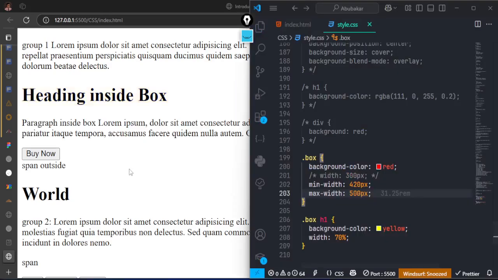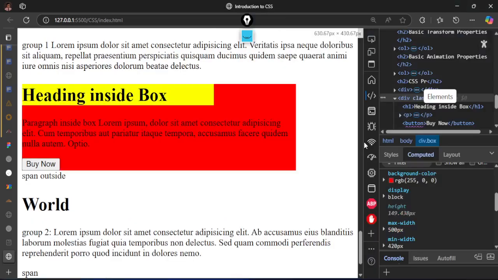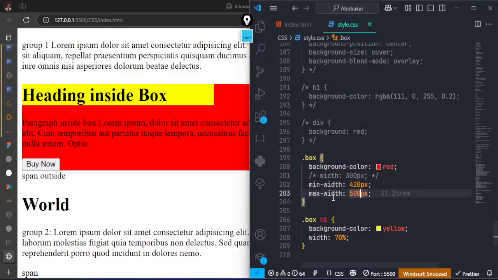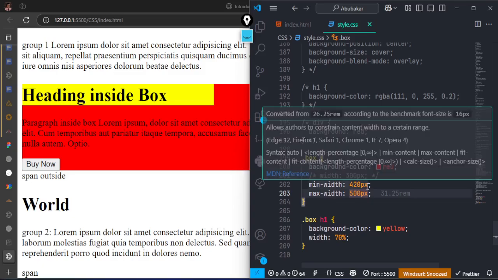So let me save it like this. And as you can see, it can go down, but it will never go less than 420. Again, it can go up, but it will never go more than 520. So anytime you have a box that can grow, and it must not go past a particular value, you can use max-width. The box cannot go more than this. It can expand, but it can't go more than the value you supply here.